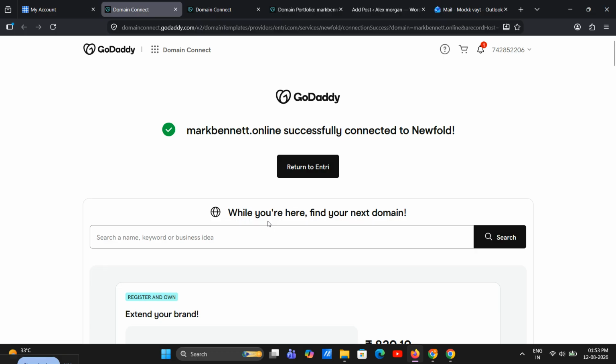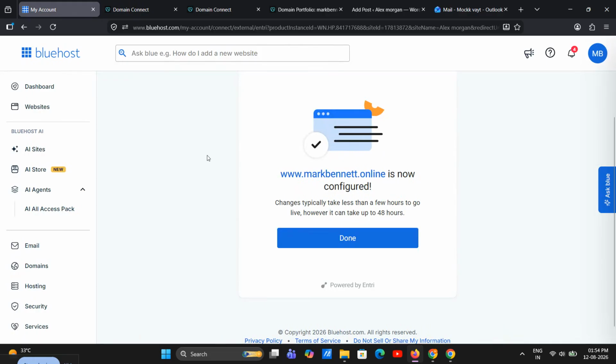After saving the DNS or nameserver changes, it may take some time for the connection to fully work. In many cases, the update can take a few minutes, but sometimes it can take several hours or even up to 48 hours to fully propagate across the internet. So if your site doesn't show up immediately, don't panic. That delay is completely normal.